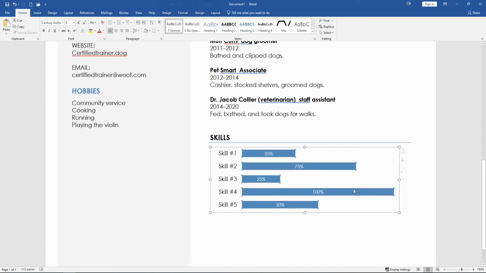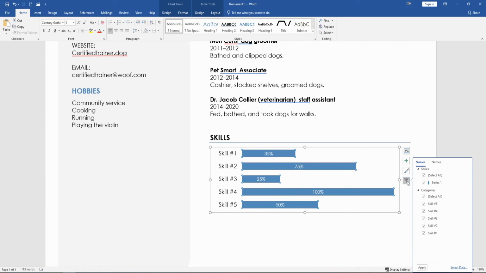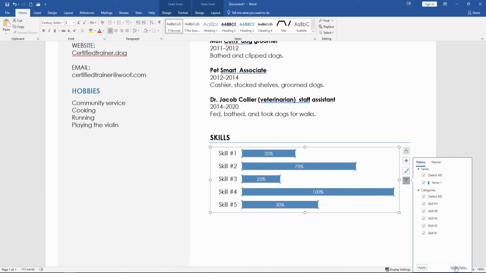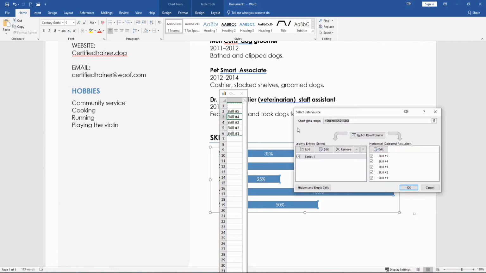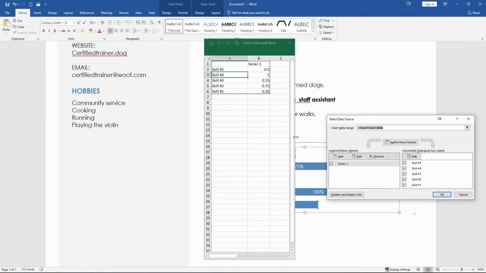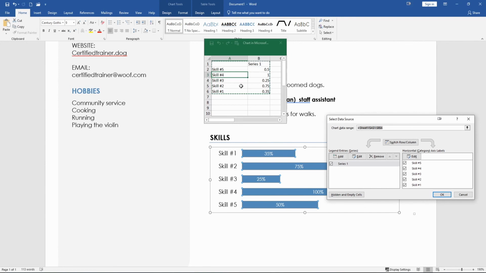For this particular chart, you'll want to select it to highlight it, and you can see these boxes on the right hand side where you can change how it looks and what information you want to go inside. And you do that by clicking on the filter button. You can then pick and choose which ones you want to be active, and then click Select Data. This will bring up a small Excel spreadsheet that you can then edit to your liking. If I don't want it to say skill number 1 in particular, I can take that out and type in whatever I want to.